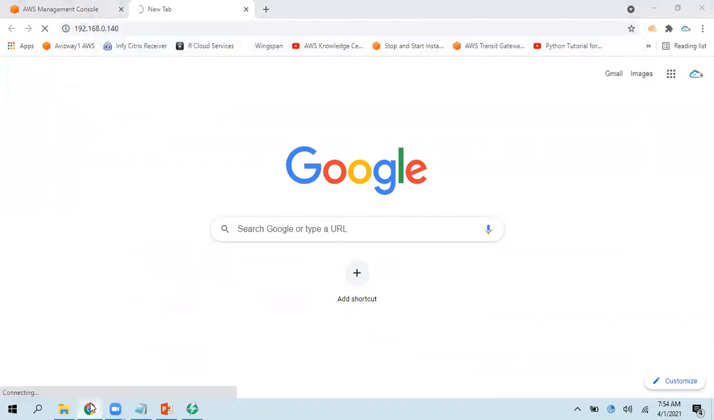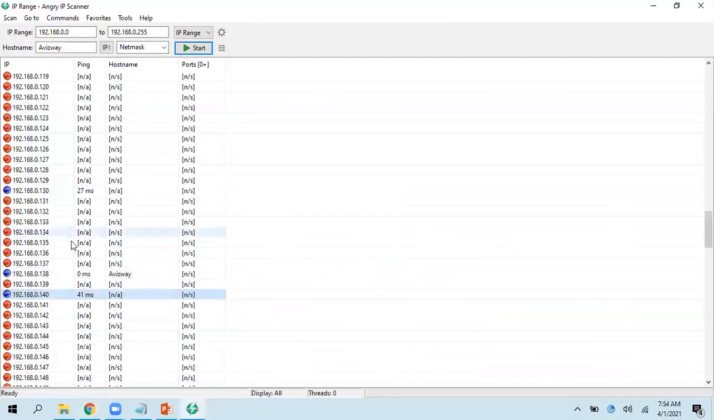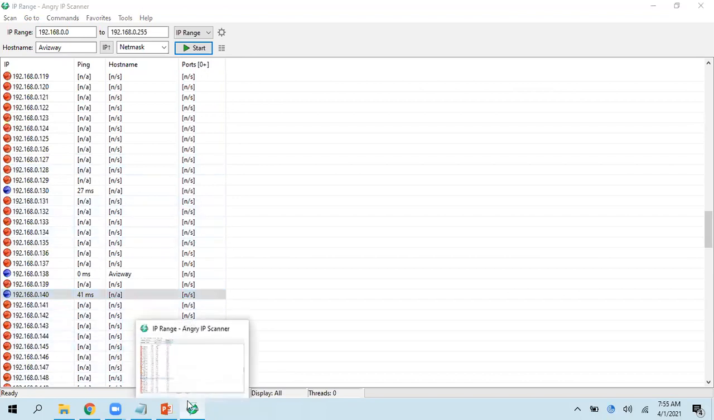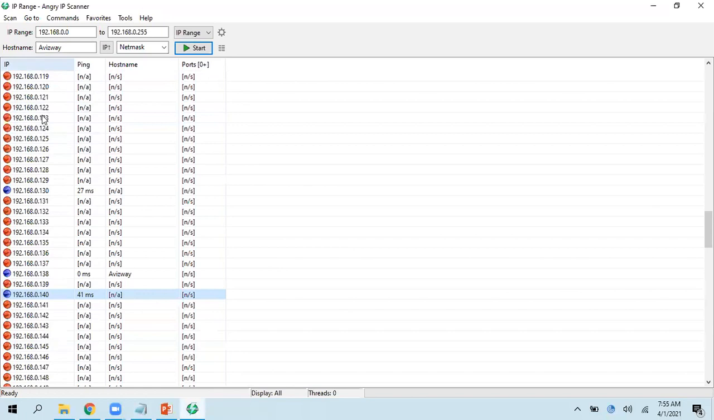0.140, that is for some device. Some advanced tools will tell you if it is a printer or any network device or phone, everything it is going to give here, right? So this is the network and host mechanism. I hope that is clear, the network and host mechanism. We can see here this value is changing from 0 to 255. 192.168.0 is fixed, if you observe this.